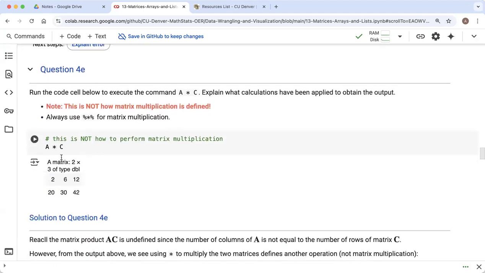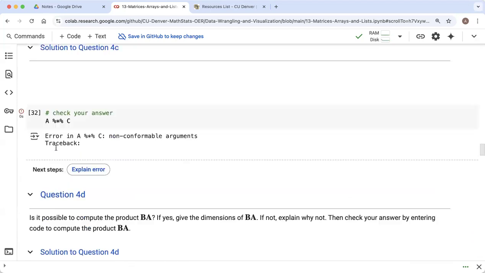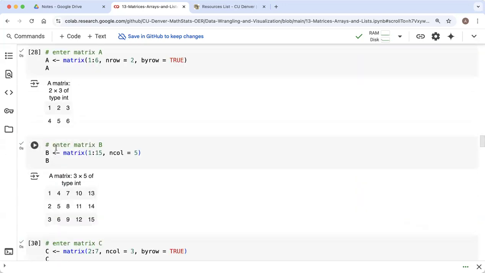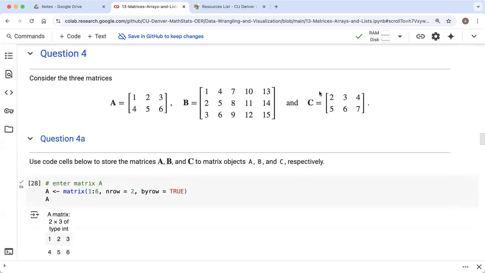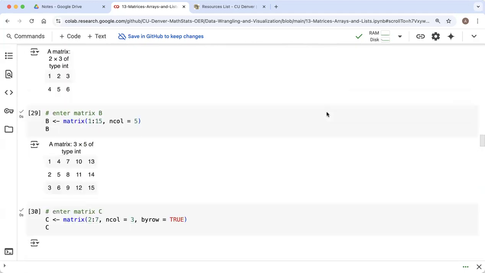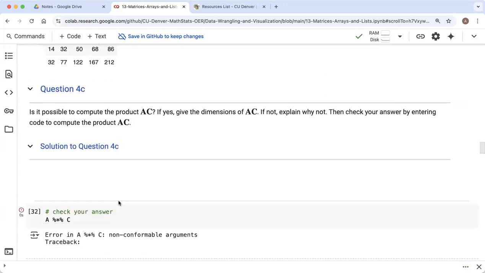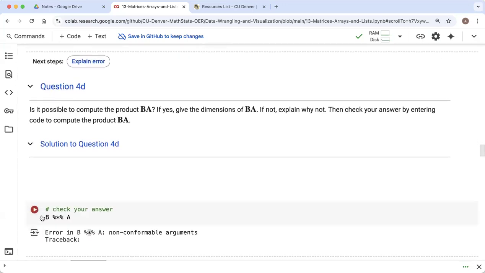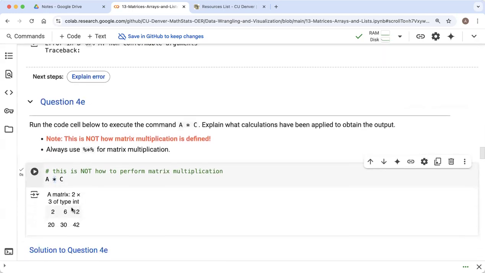And if you were to try and use the wrong symbol, again, remember matrix multiplication is percent, asterisk, percent. If I just use the asterisk for the regular multiplication symbol, in general, if I tried to multiply A and C, that gives me an undefined result, as we just said. If I use the asterisk to apply this multiplication, I actually don't get an error message. I get some output that looks like this.